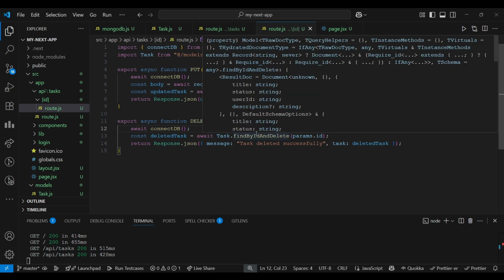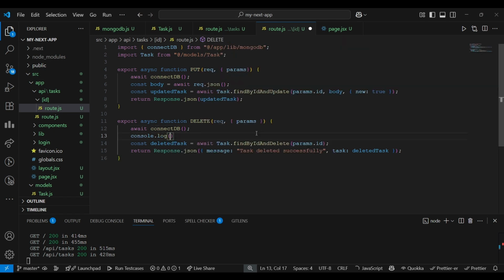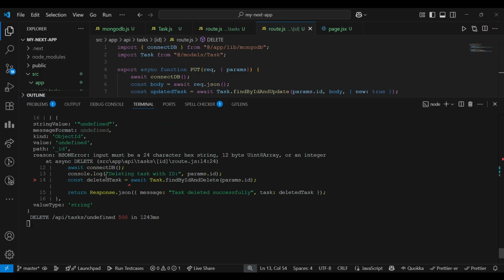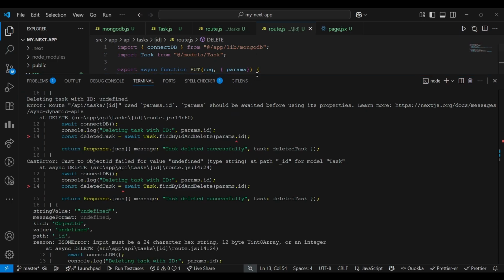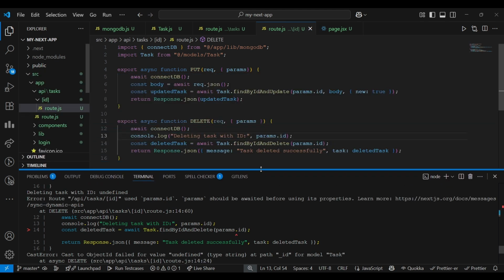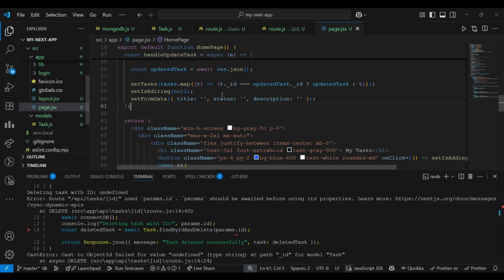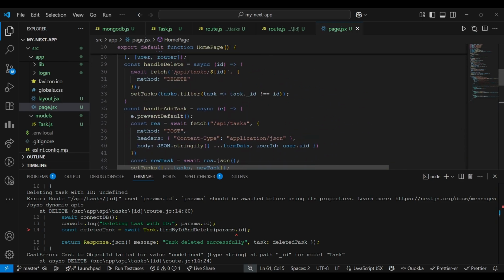I'm just console logging my params here. We'll debug, don't worry about that. Task ID, params.id, what I'm getting, I will check. If I click on delete, what data are we getting in our console? We are getting undefined. We need to make sure we are sending the proper ID to the delete function here. On the front end, handle click, handle delete, need to make sure of sending the proper ID here.